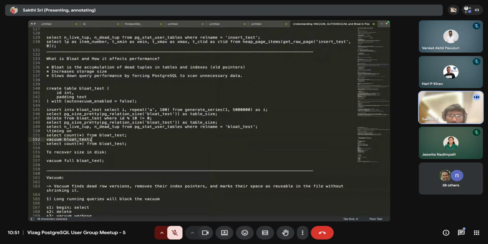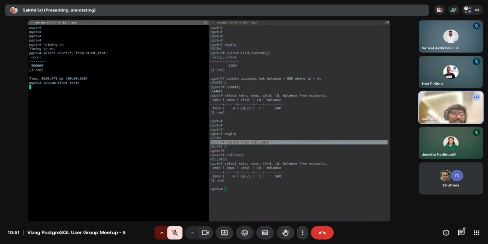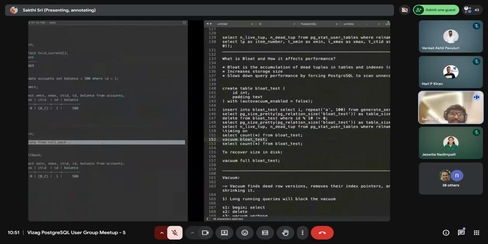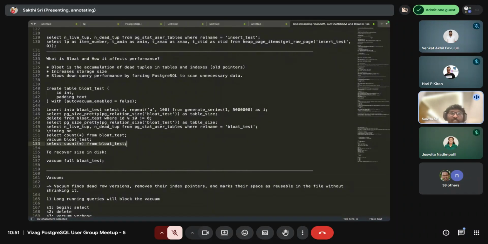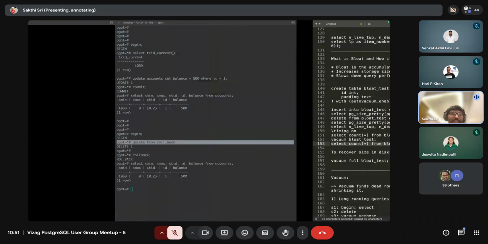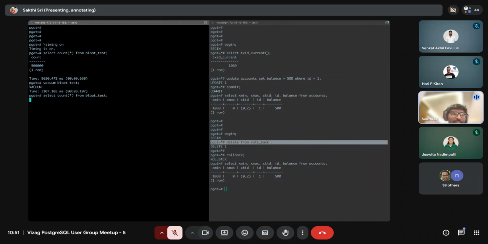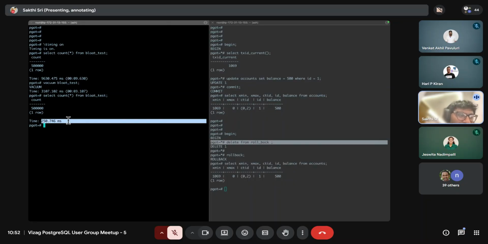Now let me run the vacuum on this table. Vacuum is happening. So what will happen when we run the vacuum? It will free up the space. It will remove the dead tuples, right? Now let me run the select count of star, the same statement. Now you can see this is reported in milliseconds, like 2.5. It is about 0.025 seconds.